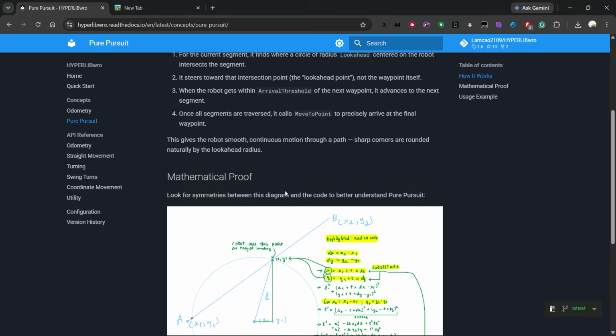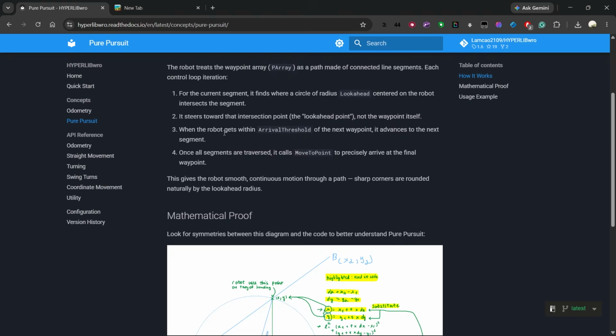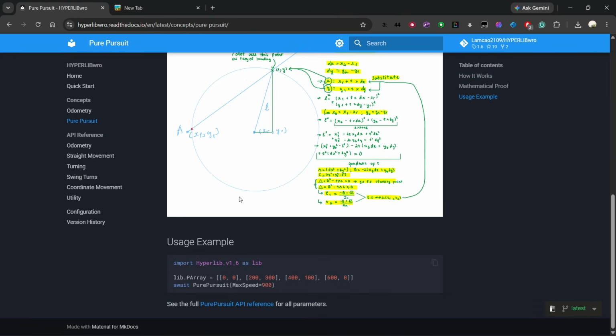Let's move on to pure pursuit. It is a very sophisticated movement function, I could say that. For example, you want to go from point A to point B, but there's an object in the middle and you want a curved path to avoid that object, then you could use pure pursuit.